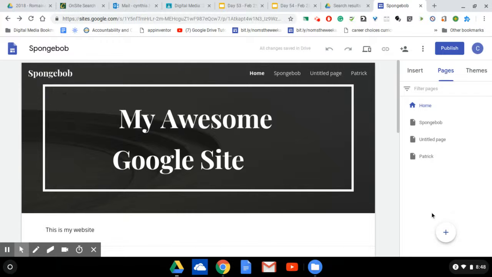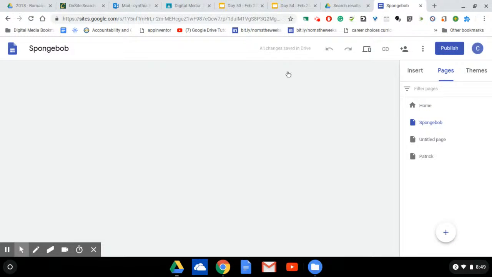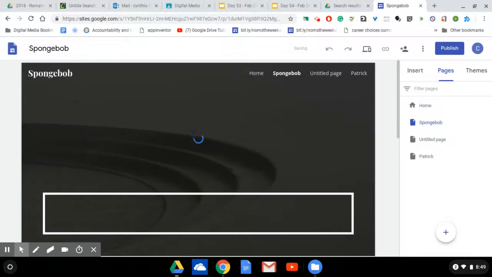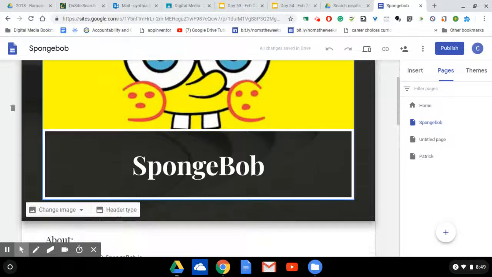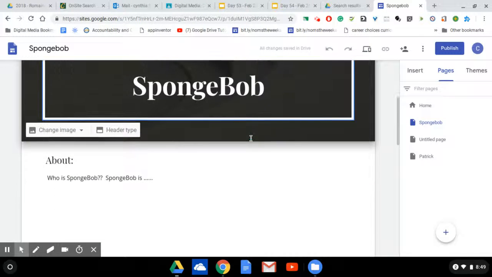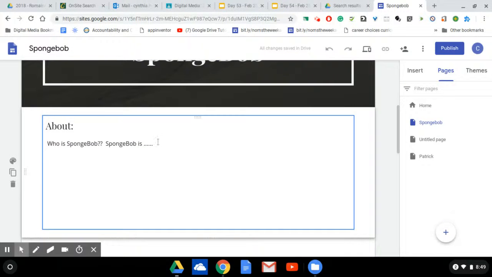If you go to pages, that plus sign is going to add additional pages for you. You'll see new page, and I've included some new pages already. I'm going to click on my SpongeBob page. And on this page, you're going to see again that I've inserted an image right here. At the very top, I'd like for you to do something very similar. I've got the name of my character, SpongeBob. And then you can see this is my first section.